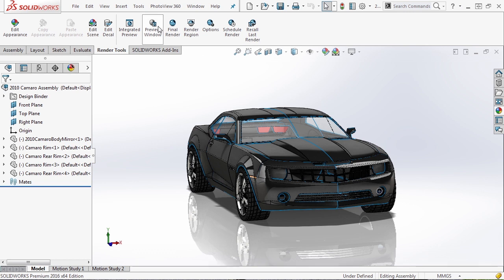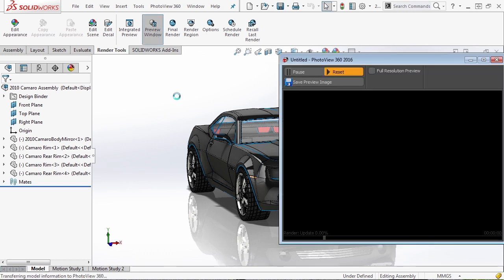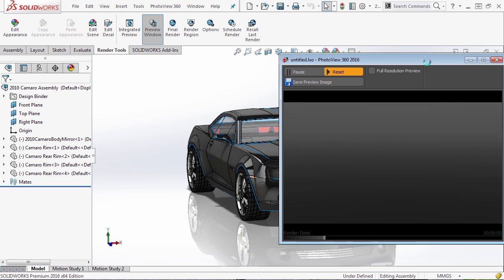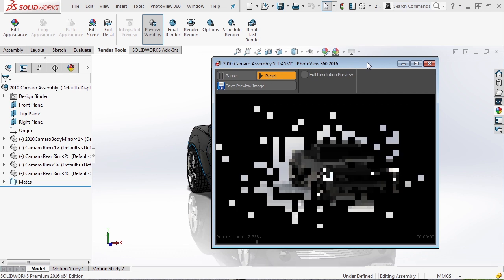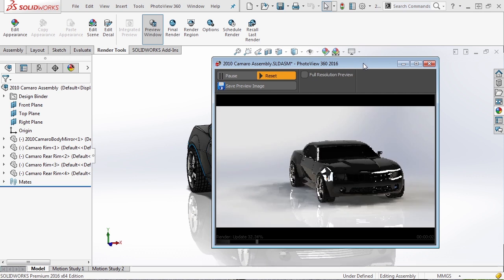So a preview window is basically a first pass at rendering your design. You can do final renders, you can do quite a bit of things inside of SOLIDWORKS, but the PhotoView 360 allows you to do the preview render, and it gives you a pretty good idea of what you're looking at.